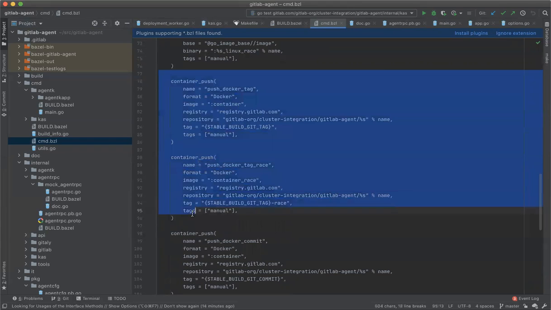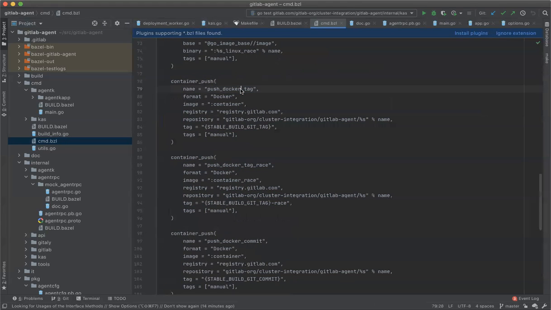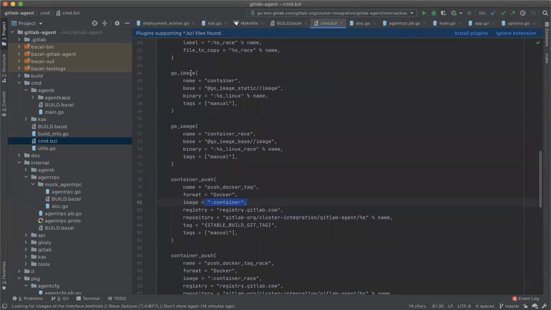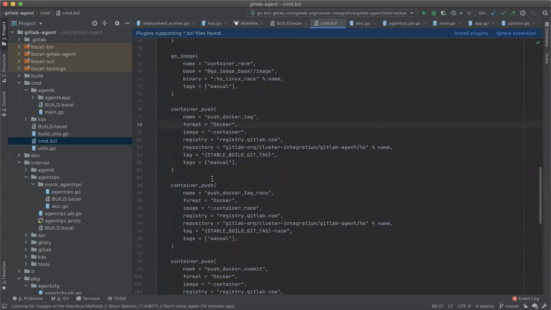Here we define push targets. So to push the container, which is this thing, the name identifies the target. So name container, we refer to it here using the name. And we say it should be in Docker format when we push it, and where to push it, the target, the registry and so on. All these parameters are more or less obvious, but all of that is really well documented in the rules Docker repository on GitHub.